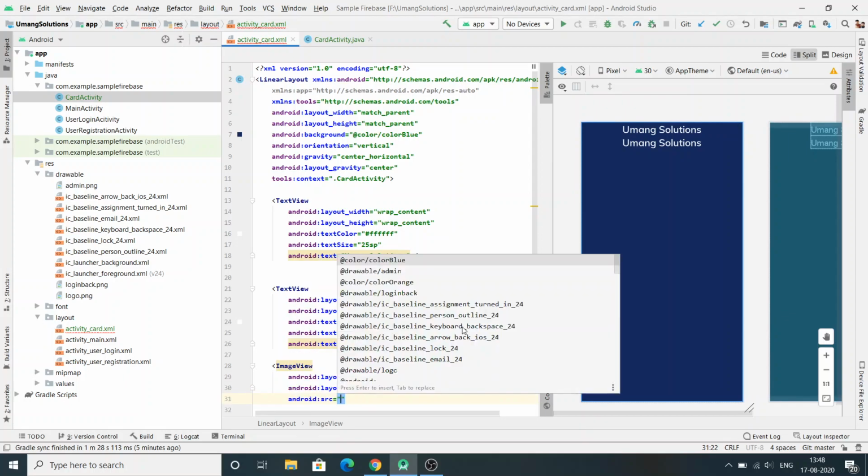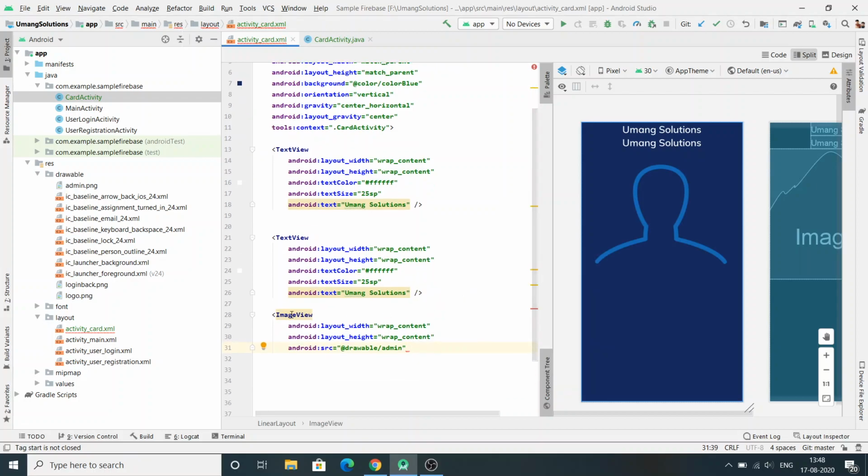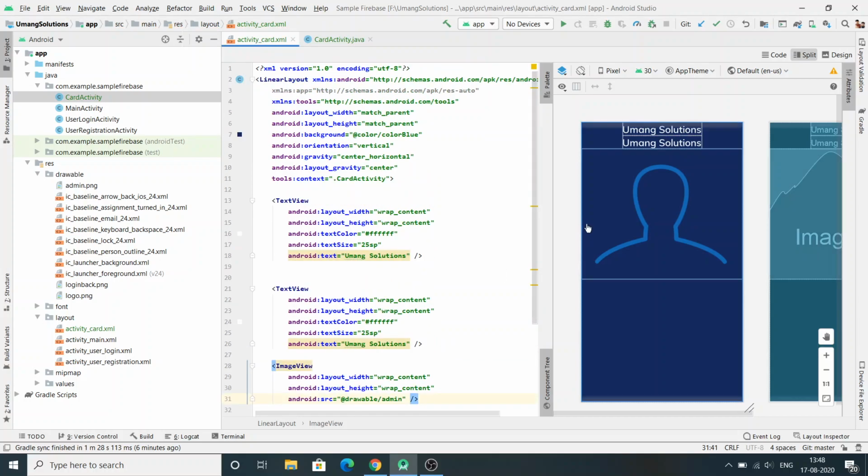I am using SRC, I have all the images, some admin image. Okay, I got it. For every attribute you open, just type the image view, type less than and the first letter of it, and just type forward slash. Automatically Android will be closing the tag. Okay, now I got this image. I got this in a vertical motion.